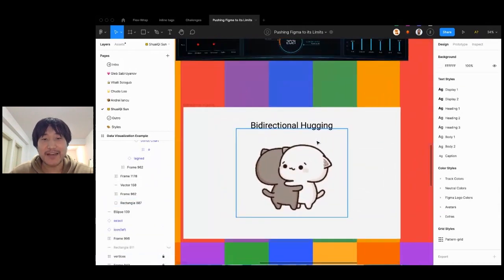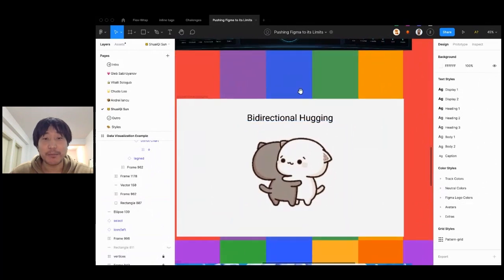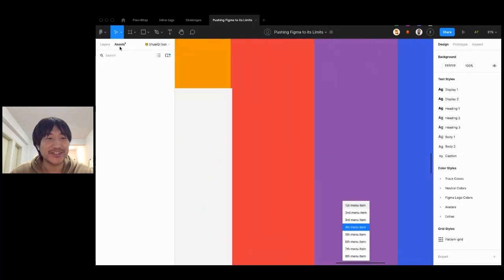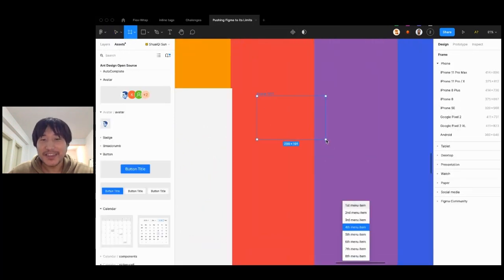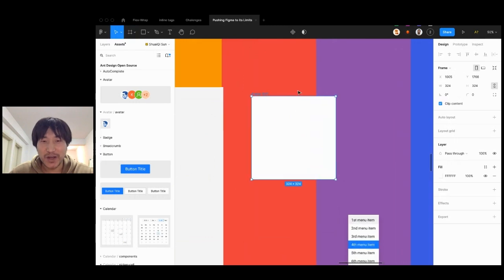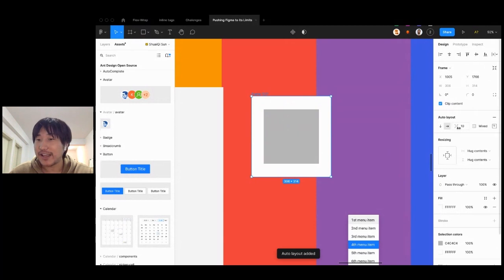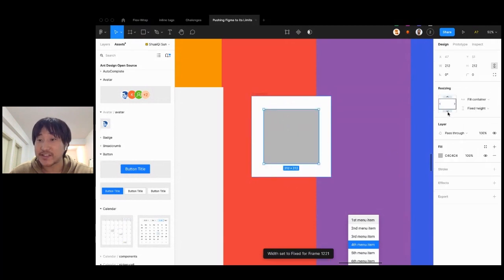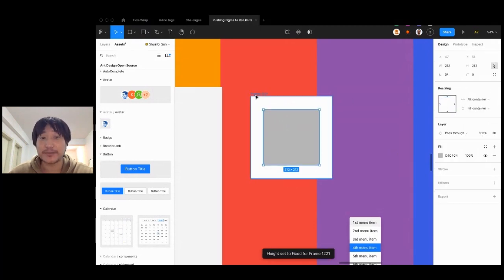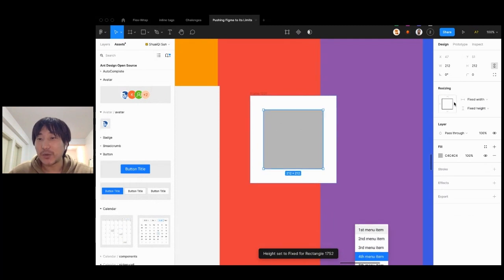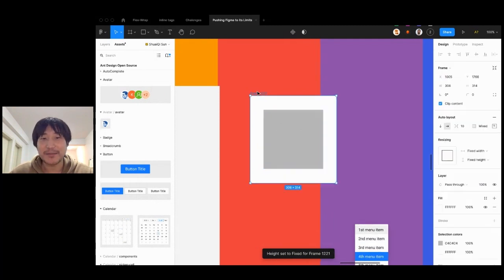Now, next up, we have a very interesting little technique called bidirectional hugging. It's quite interesting, and it is very cute. The idea is that when you want to have items nested inside of an auto layout frame to fill on its container, and while having the container hugging on the content, as you can see, it's not going to work. Why? Because the mechanism is simply counteracting each other.